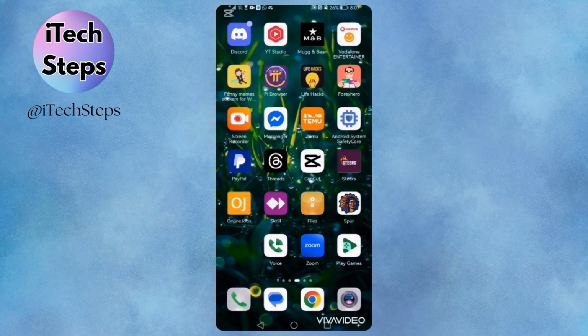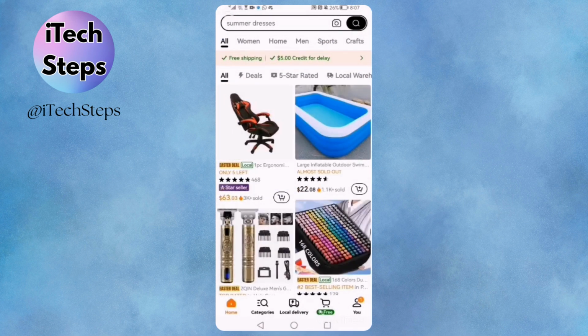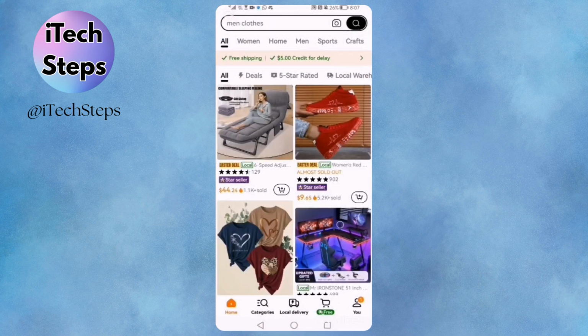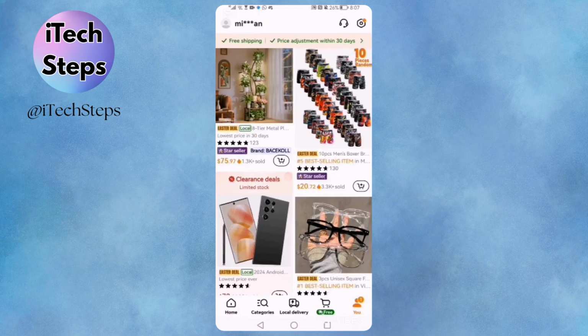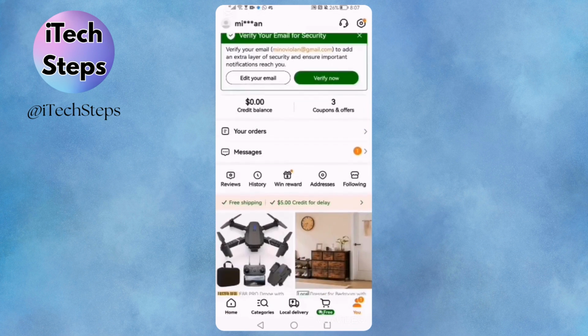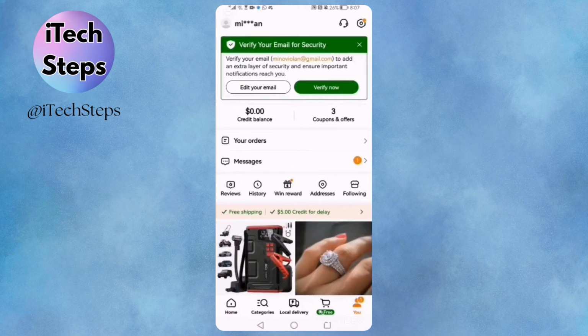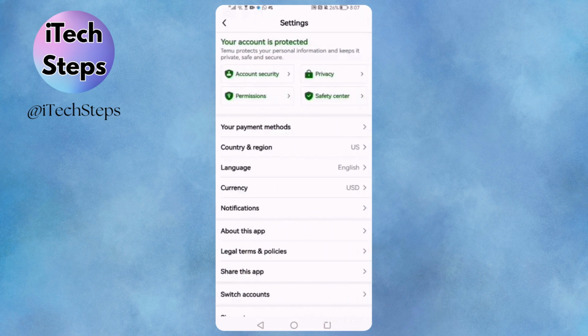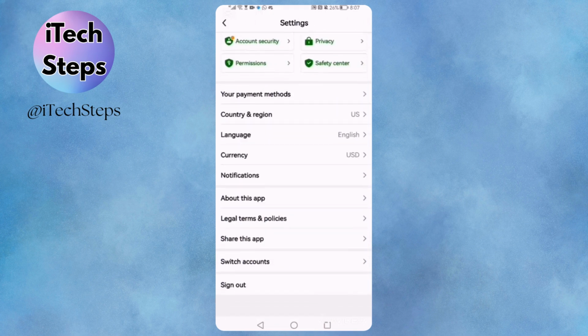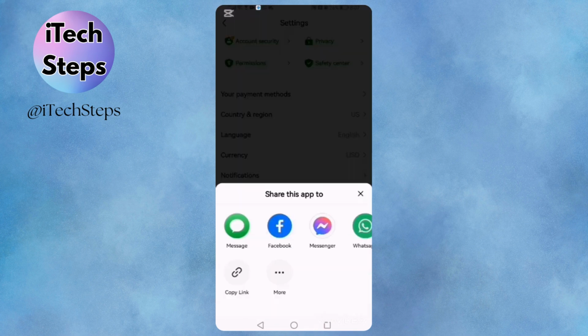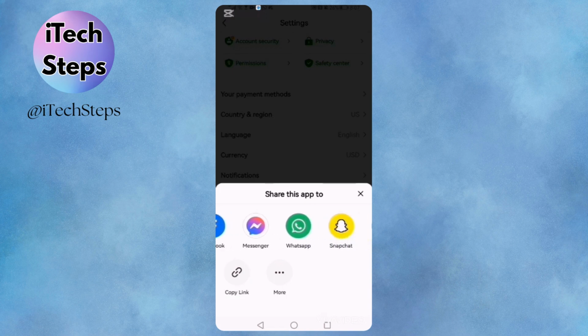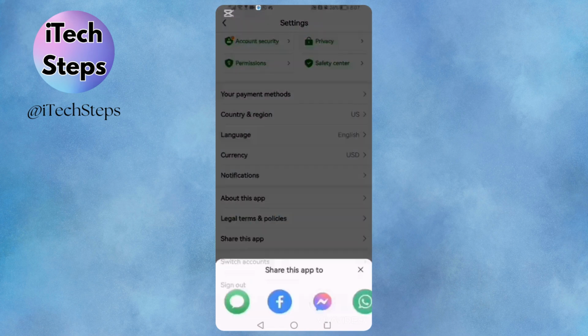So first of all, you're just going to open the app. You're going to go onto your profile. From here you're just going to go onto settings. Then what you can do is you can share the app over here on whichever social media account you'd wish.